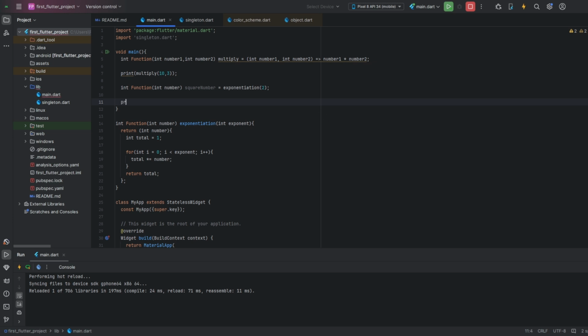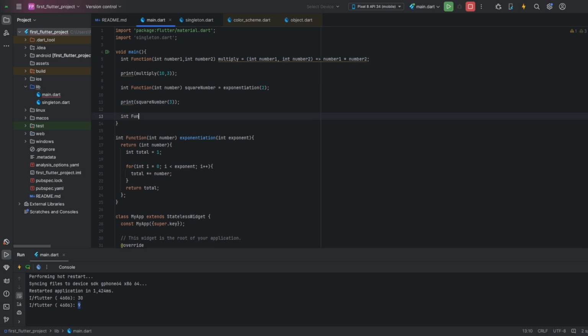Now, try printing the result to the console. Call the function stored in our variable and pass, for example, 3 to it. Run the program, and we see that everything works, and our number is squared.